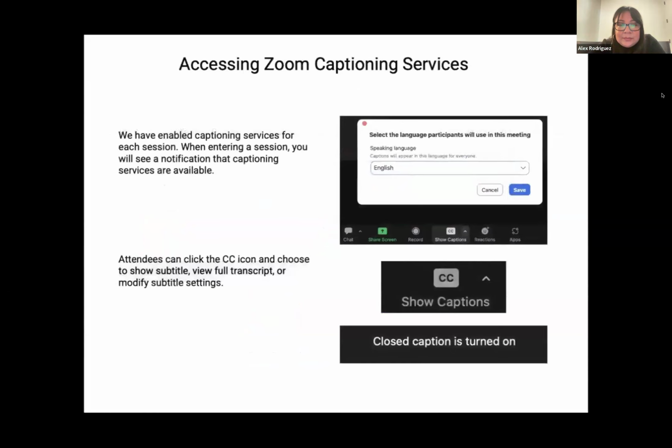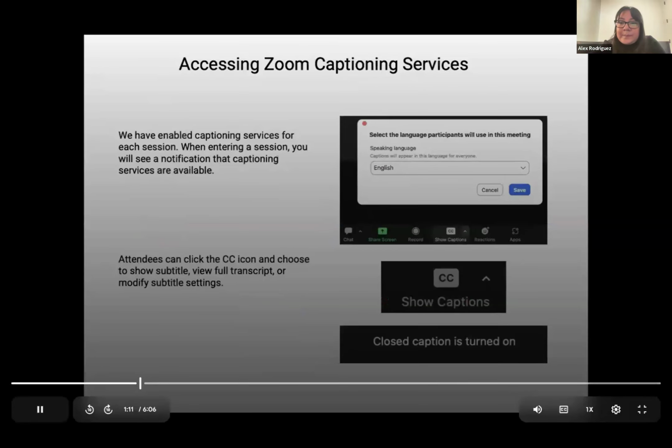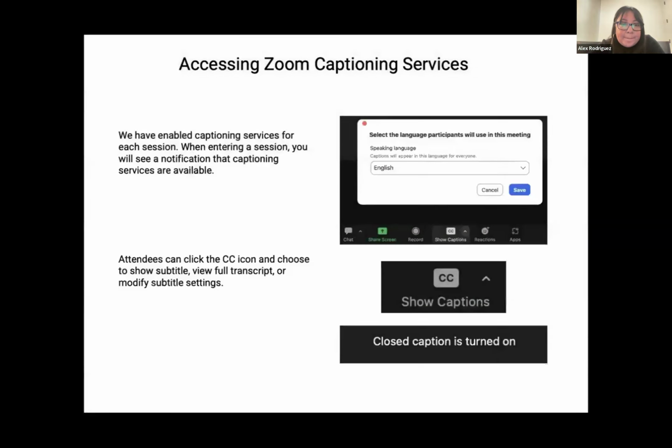Next, we will highlight how to turn on closed captioning. We have enabled captioning services for each session. When entering the session, you will see a notification that captioning services are available. Attendees can click the CC icon and choose to show subtitles, view full transcript, or modify subtitle settings.